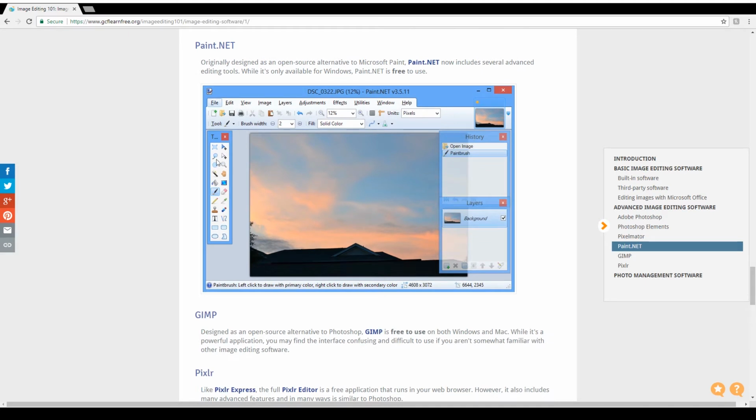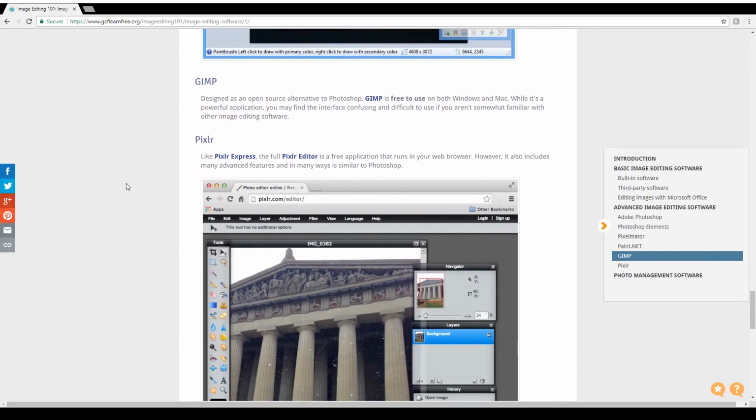Paint.net. Paint is one of those that I really enjoy using. There's a lot you can do with Paint. Originally designed as an open source alternative to Microsoft Paint, Paint.net includes several advanced editing tools. It's only available on Windows, so Mac users, I'm sorry, you guys are left out on this one, but it's another option for you.